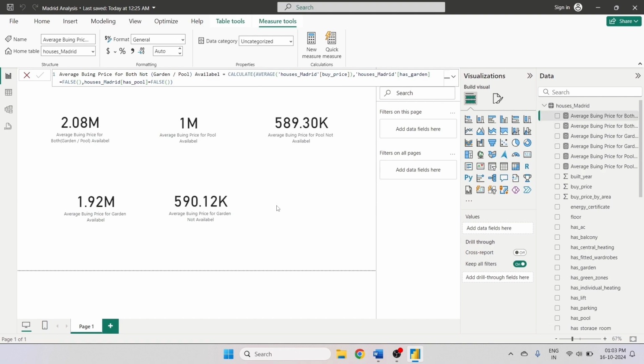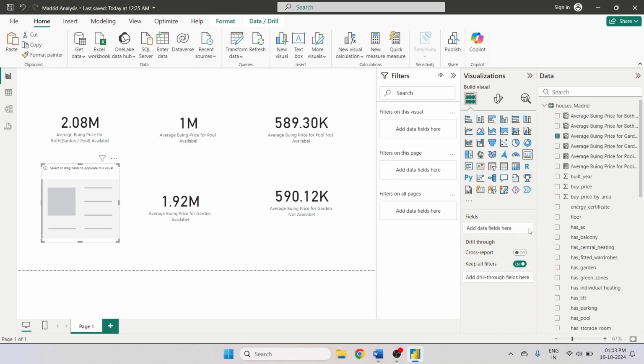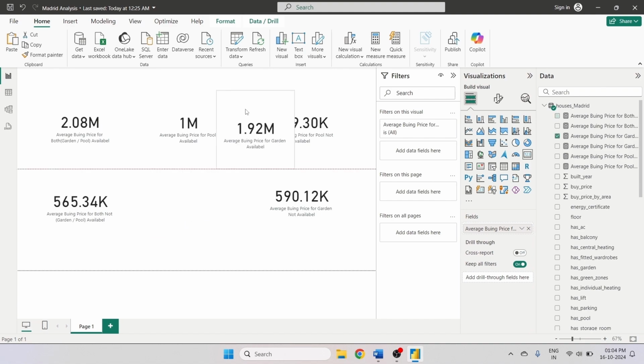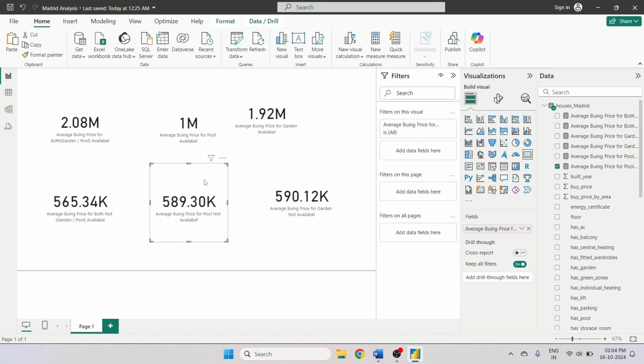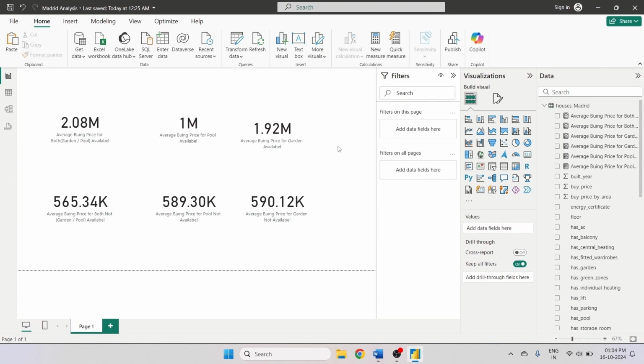So another measure is created, and copy paste, just come here, remove this card data and add this data. So this is the average buying price for garden available, so this is going up and going down. Pool and both not available, both were available. This is the both were available. So this is the sum text.